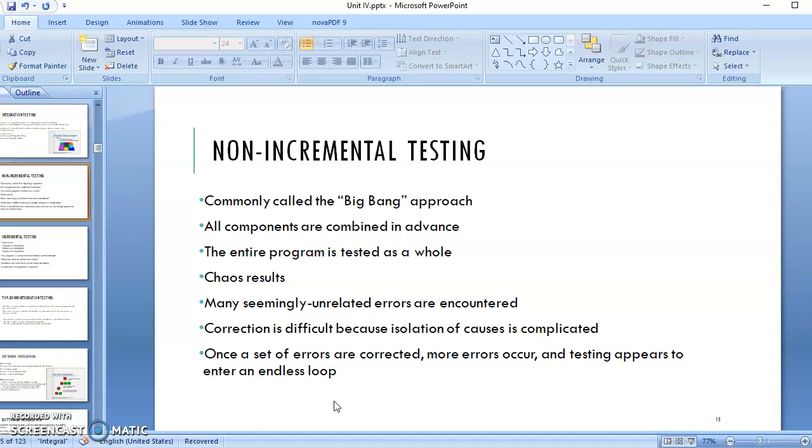You cannot trace those errors. You will feel like these errors are coming from the units, or that the errors are thrown during the interfaces. So it's really very difficult for people to overcome and correct those errors. They say the testing approach becomes like an endless loop. It will take a lot of time if you go directly into integration testing, and that kind of testing is called non-incremental testing, and it is also commonly called the Big Bang approach.